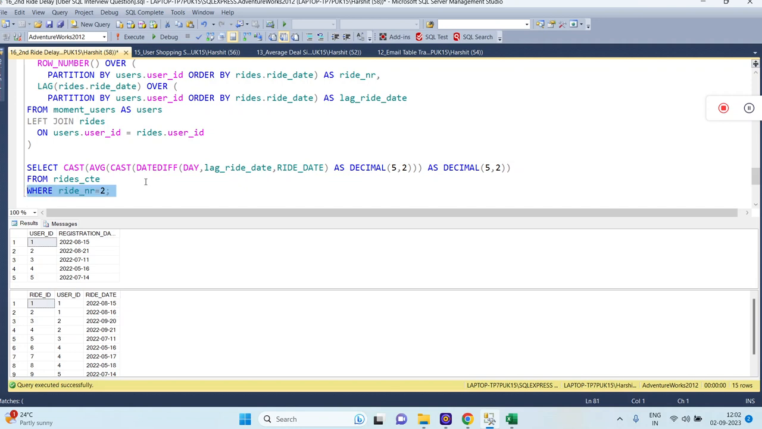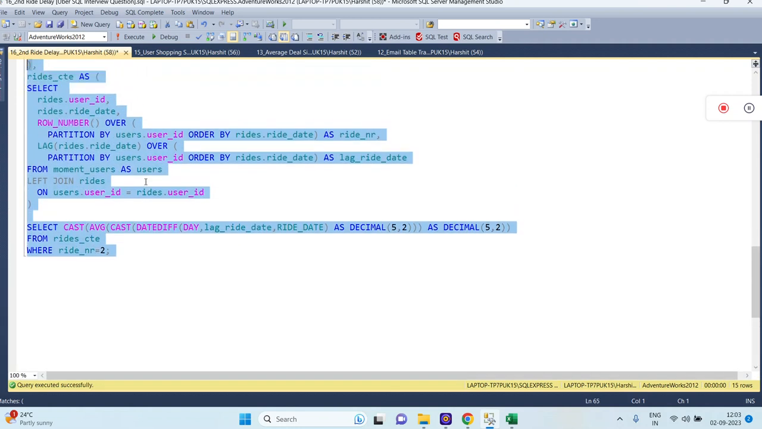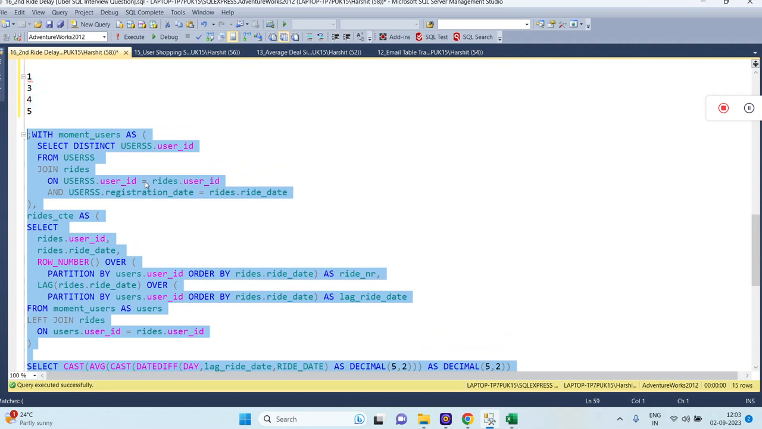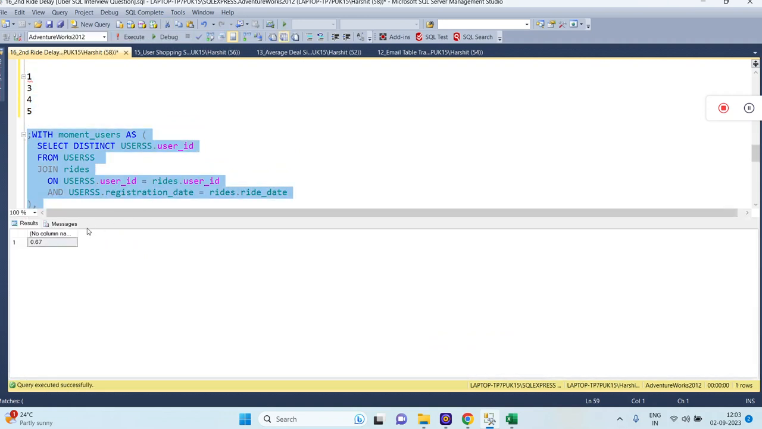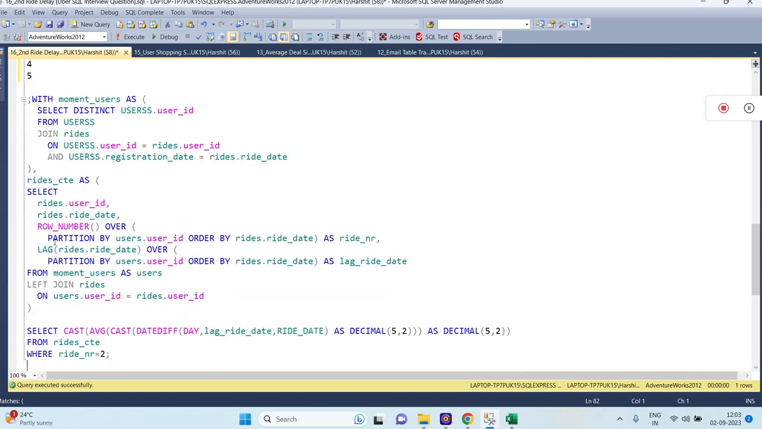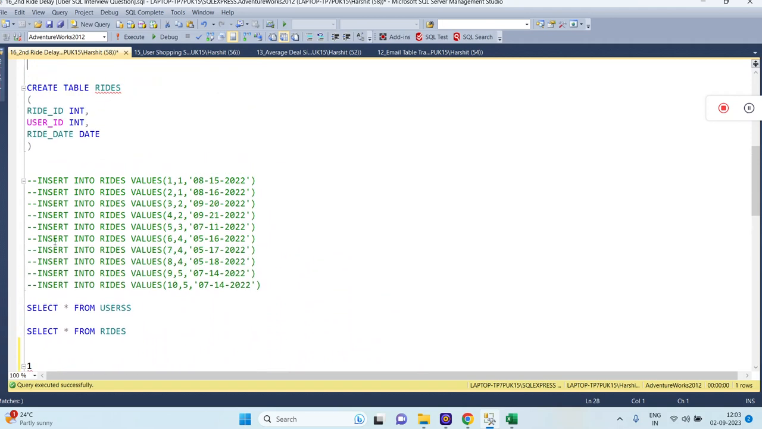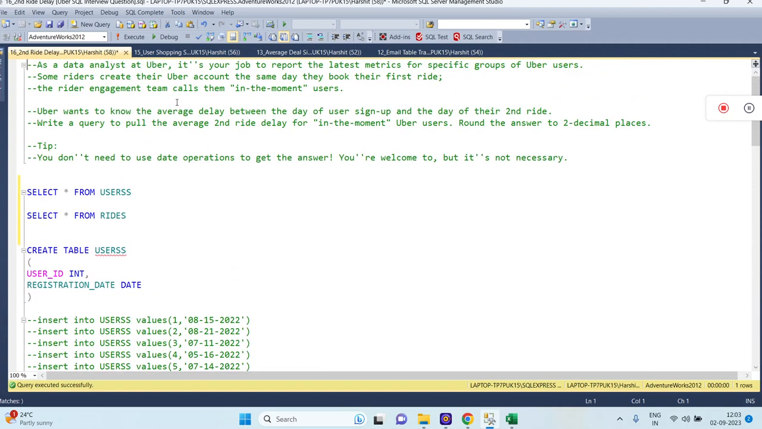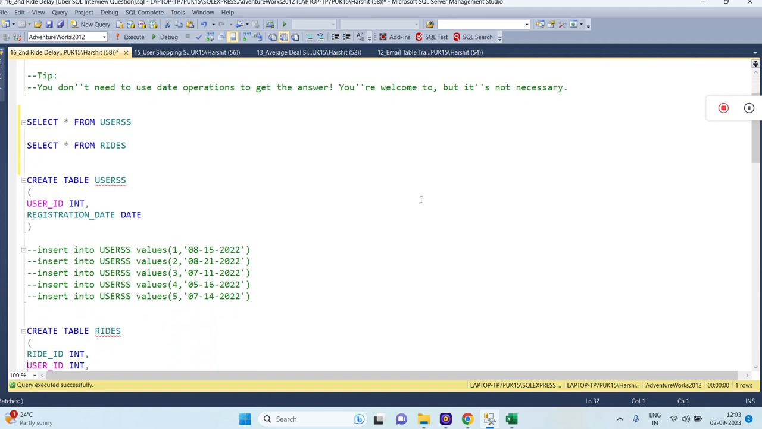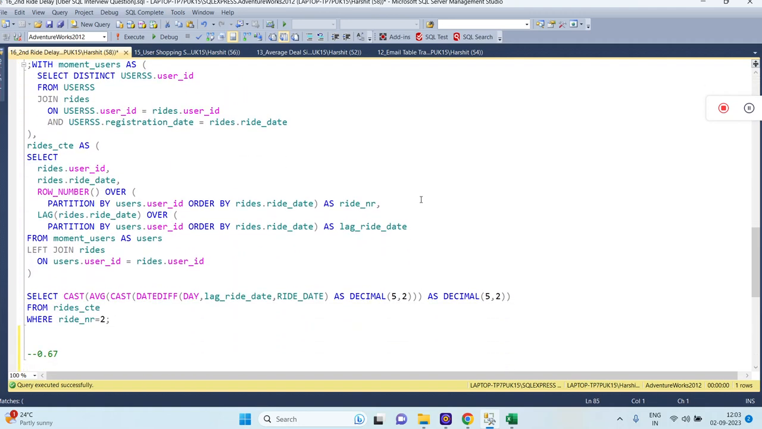So let me execute this query. 0.67, this will be the average delay, because we want the result in two decimal places, right? Round the answer to two decimal places. And here if you see over here, in-the-moment users are there, right? So in-the-moment users as users.